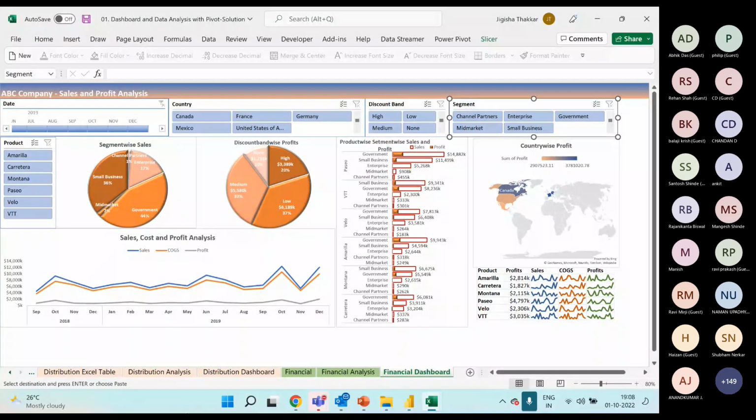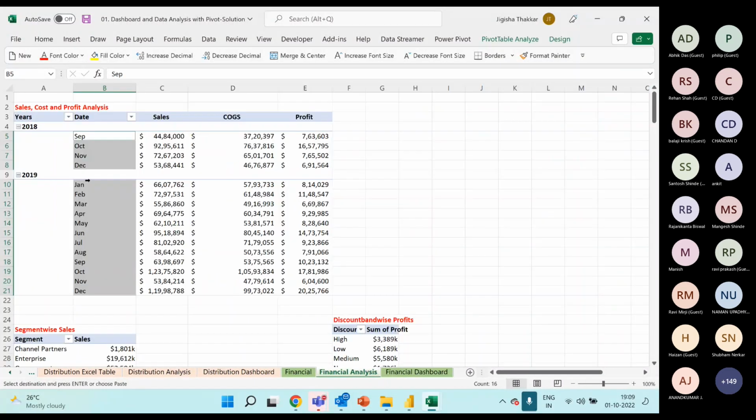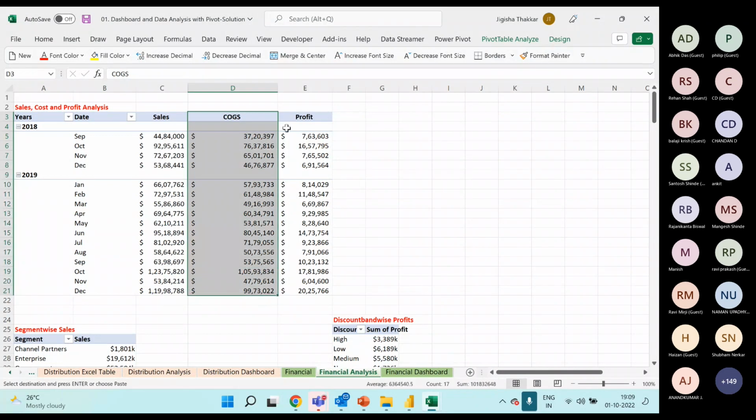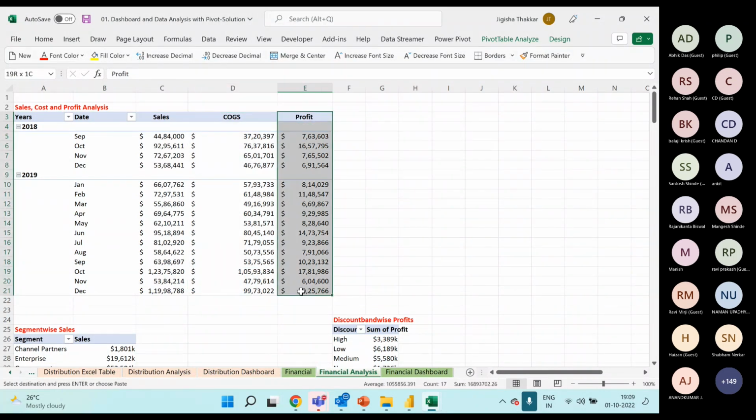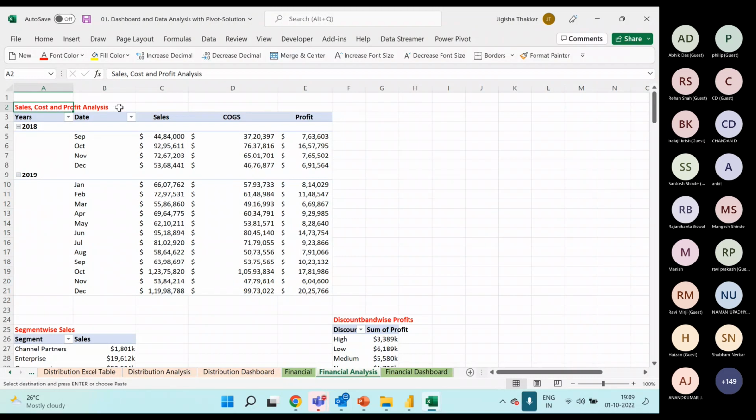So let's try to create that. Fine. For this, let me show you what kind of pivot tables we will need. We will need the first pivot table. As you can see, we want the date, we want the sales, we want the cost of goods sold, and we want the profits. Sales, cost, and profit analysis.